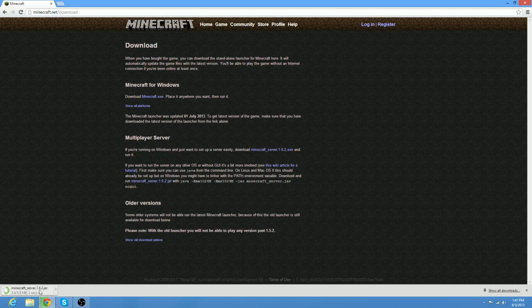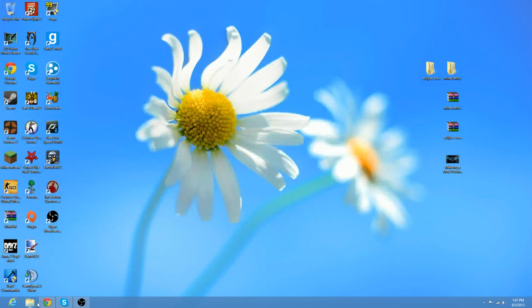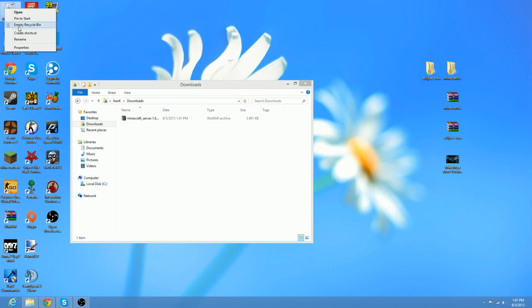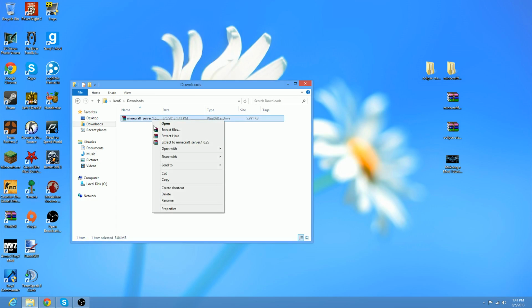Now we're just going to download that thanks to Google Chrome, and it's just waiting. May take... Oh, there we go. Okay, so I'm going to keep this window up because we may have to go back to it later. And, oh, hold on, let me just delete that. So now we got our Minecraft server.jar.